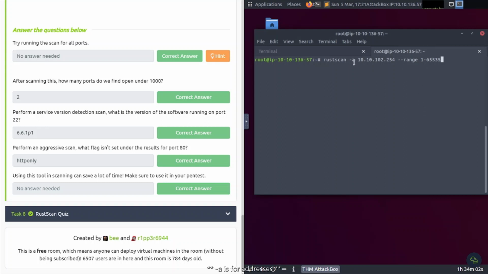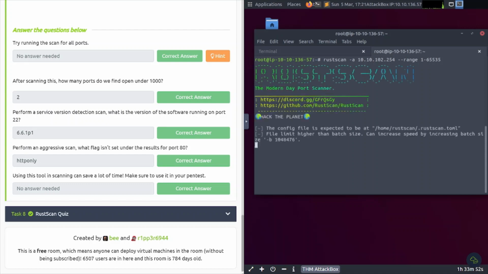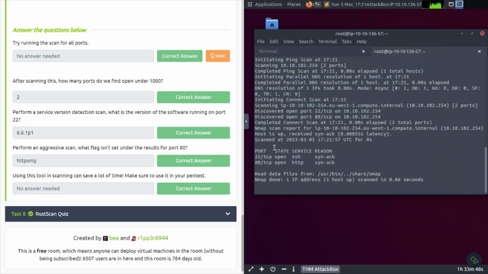So it's going to be Rustscan -A for argument, and then your target IP --range for the port range. And you want all the ports, so it's going to be 1 to 65,535. Go ahead and launch that sucker. See what it does. And it's already telling you there's two open here. That's going to be ports 22 and port 80. So that's going to be the answer here. Under 1,000 is going to be 2.